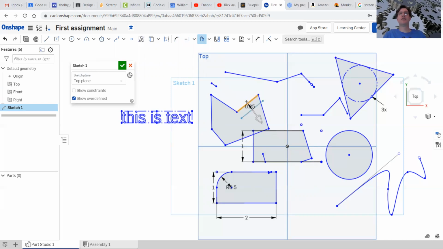Offset. You can offset the outside of the lines and end up with another surface there.